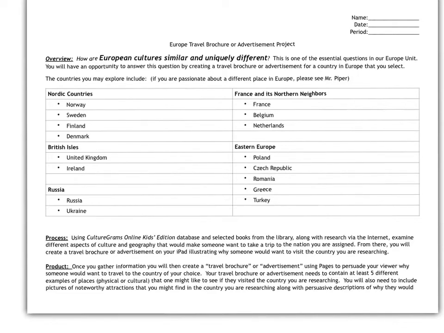You will have an opportunity to answer this question by creating a travel brochure or advertisement for a country in Europe that you select. Your choices include the following. You can choose a Nordic country, Norway, Sweden, Finland, Denmark, one of those. You could choose France or its northern neighbors, including France, Belgium, or the Netherlands. Maybe you're somebody that's always been interested in the British Isles, and we want to maybe look at the United Kingdom or Ireland. Or maybe Russia and the Ukraine are places you're interested in. Finally, can't forget about Eastern Europe. Poland, the Czech Republic, Romania, Greece, and Turkey, those are all excellent choices as well.